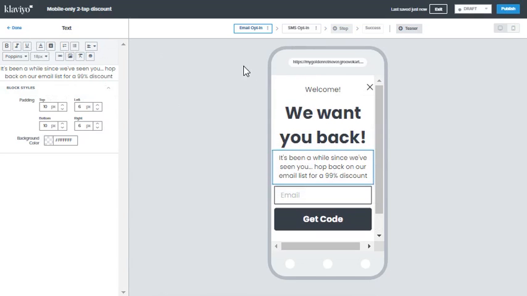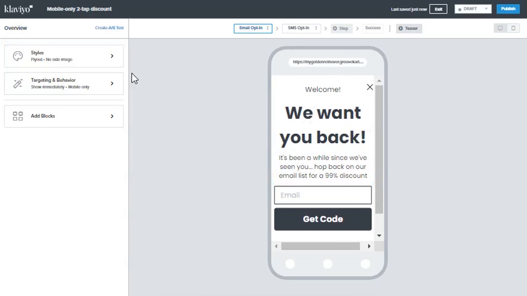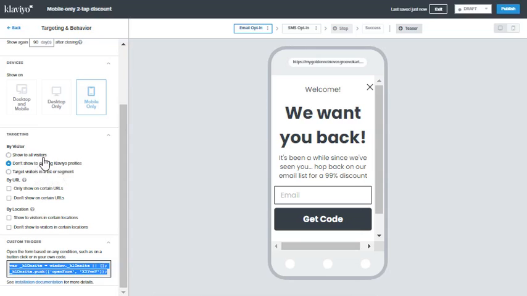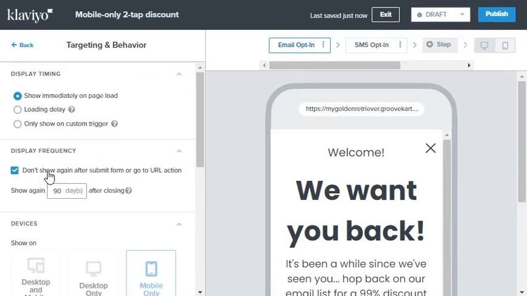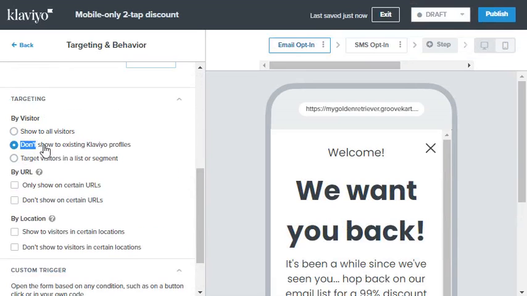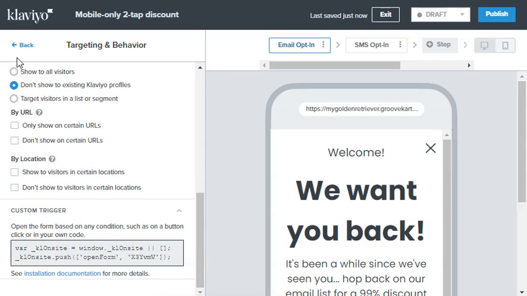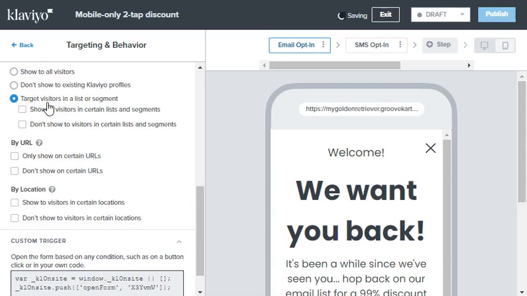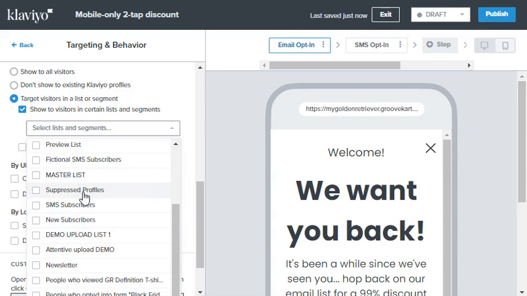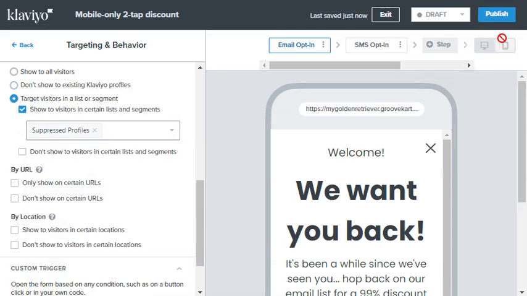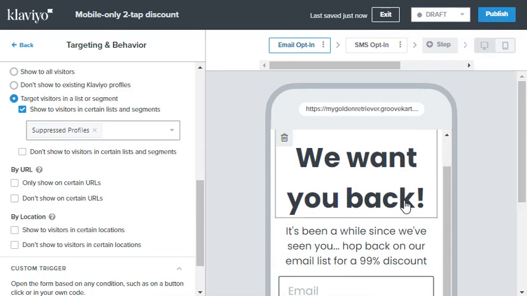So, how do we target this to people who are on specific lists? All right, if you look at this targeting, let me zoom in here so you can see. This is so powerful, you guys. It's so freaking powerful. If you notice, down here it says, don't show to existing Klaviyo profiles. This is the targeting right now. This is showing to net new profiles. What we want to do is target to everyone on that segment that unsubscribed. So we're going to say target to visitors in a list or segment. We're going to say show to segment. We want to find suppressed profiles. Boom. We publish that.